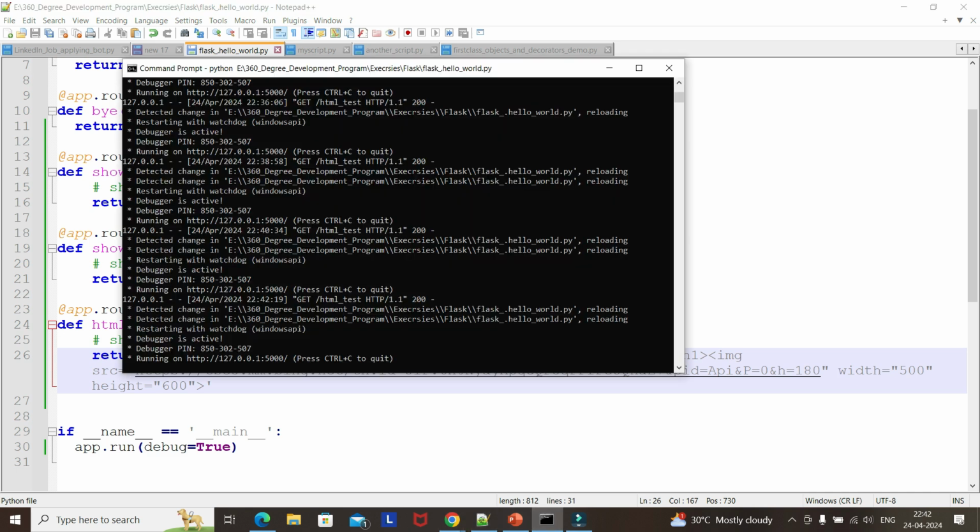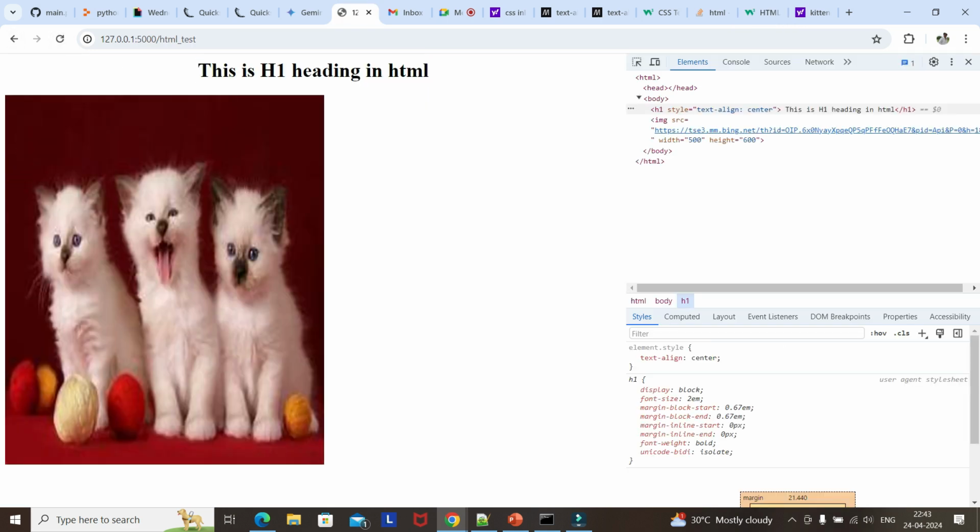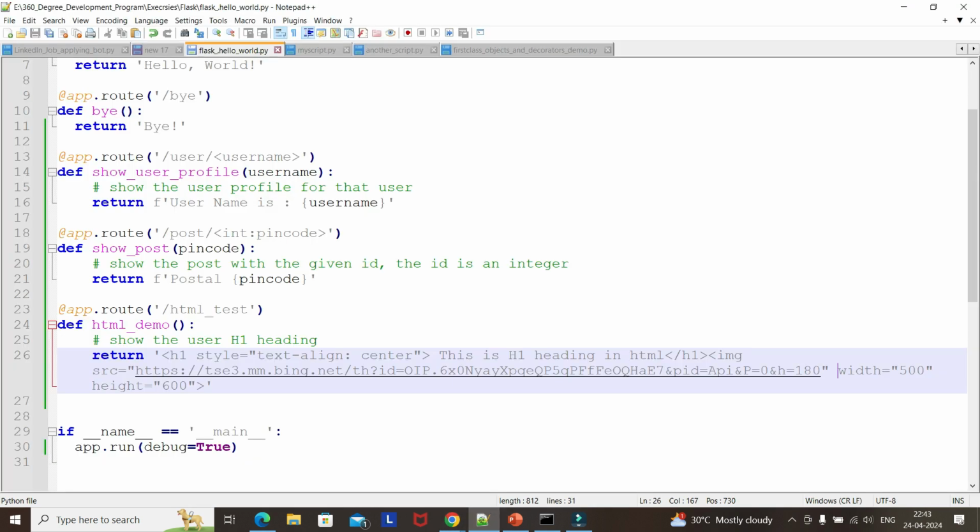So again, I just run again. We are resizing it, so it was not that much. Yeah, so we can style and we can do all the HTML rendering directly in the Python file itself using decorators and directly routing the URLs. We can directly pass the HTML tags and whatever stylings we need to apply. We can apply them directly for any of the elements.